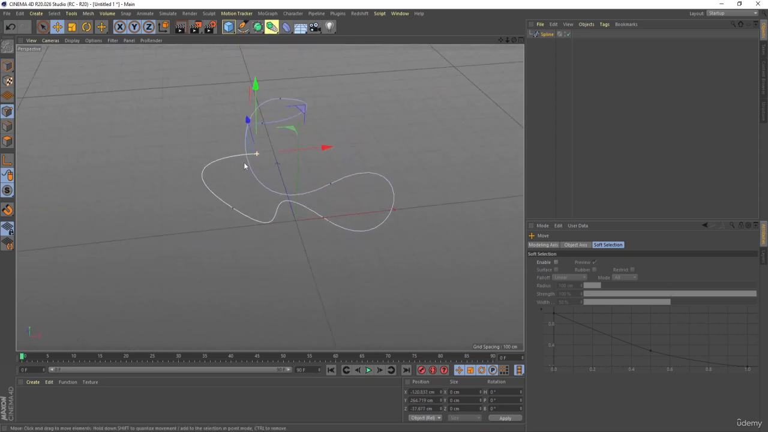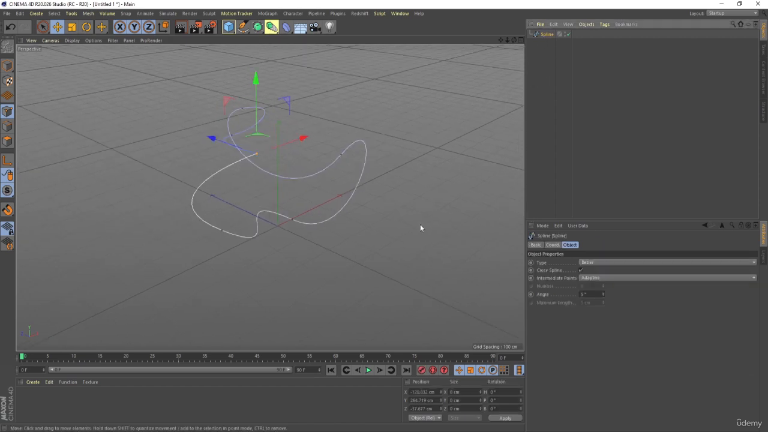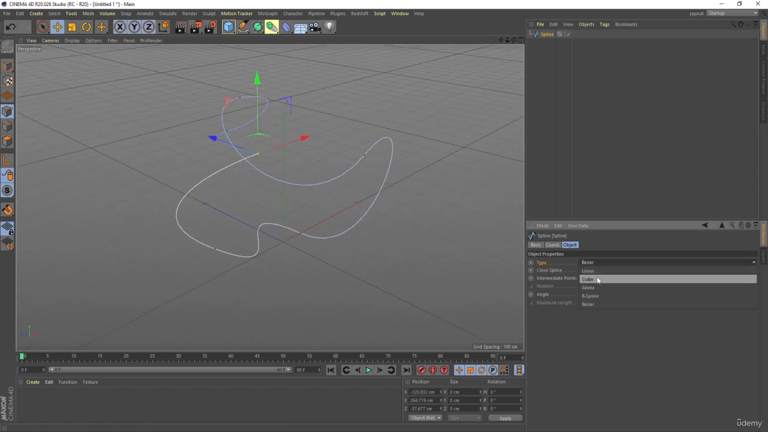Okay, so this is how you can adjust this line also. If you select this, you will get certain parameters over here. Like in object there are types, clone, spline, etc. Now in types, by default it's in a Bezier form. But if you see, there are basically 5 types.